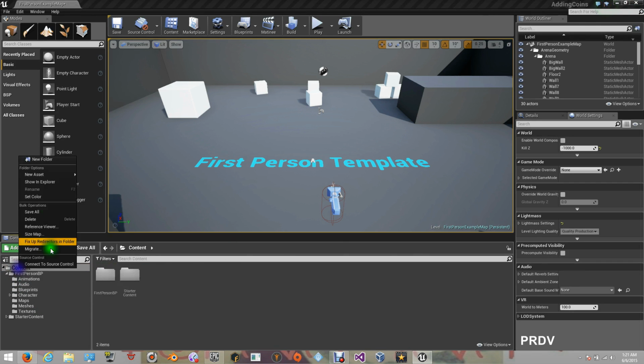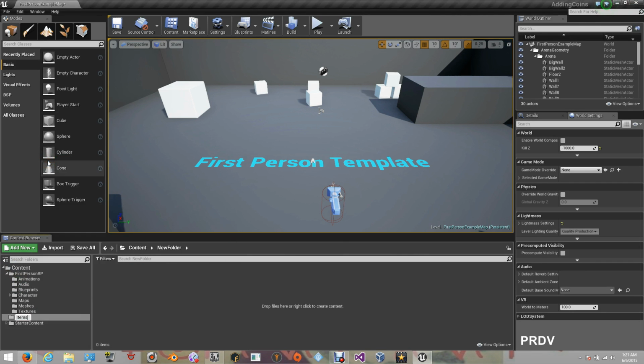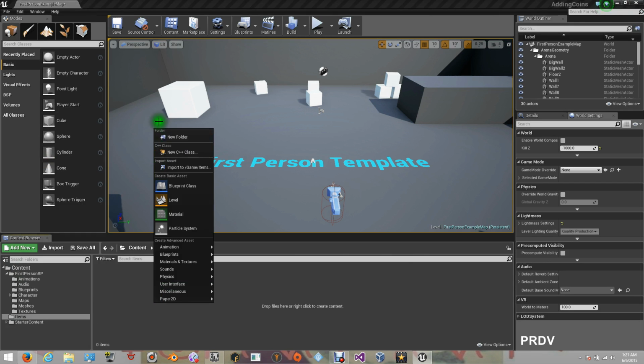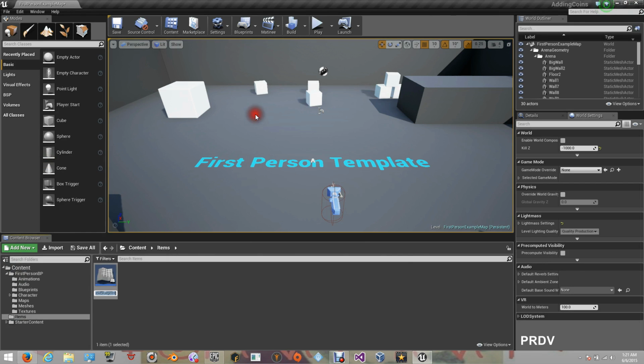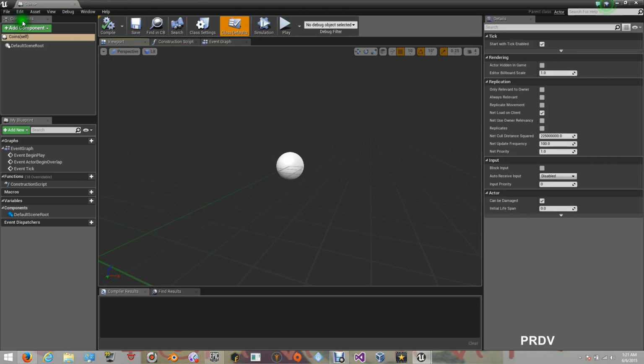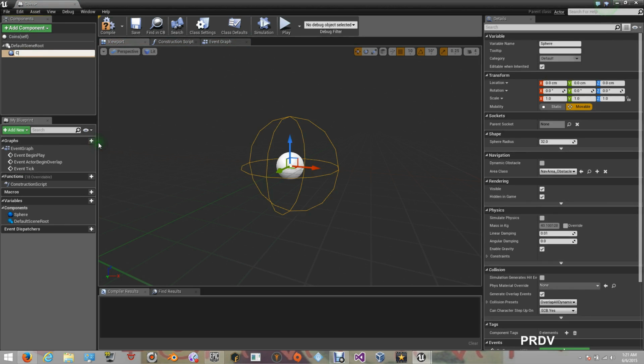So I'm going to create a simple folder. It's going to be items. I'm going to add here maybe a blueprint class. It's going to be an actor. I'm going to put here coins. Okay, so let's double click to get inside the properties here. I'm going to add a component. It's going to be a collision. It's going to be a sphere. I'm going to put collision here. Let's do this really quick.